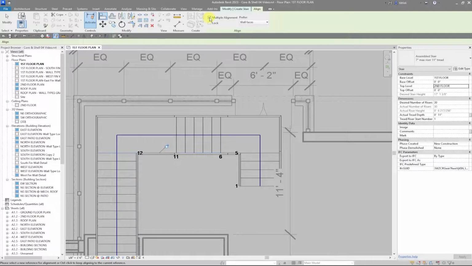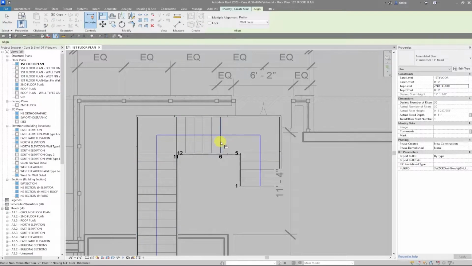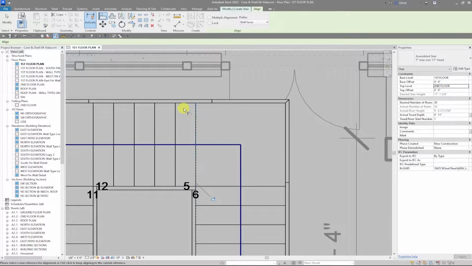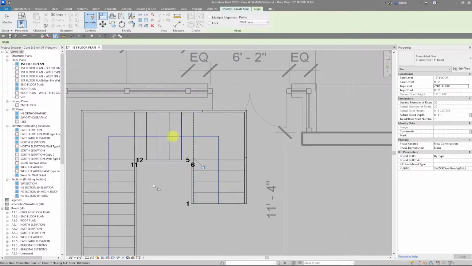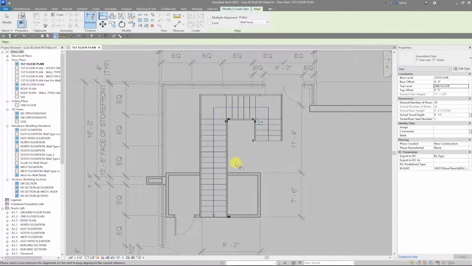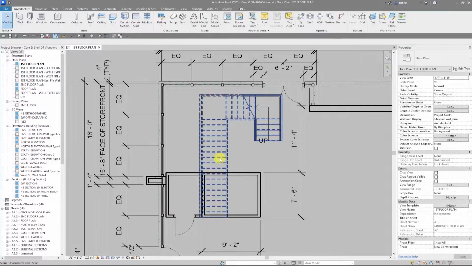I'm now going to turn off the multiple alignment, and I'm going to align to this riser the interior face of this stringer. Oops, I didn't get that right away. Let me start that over. So this riser to this stringer, and then this riser to this stringer. And you can see what results is a square landing because I've aligned all of my edges up to each other. Now that I have the configuration set, I have to get out of my alignment tool. To do that, I hit escape twice, and then I can simply hit the green check mark, and there's my stairs.